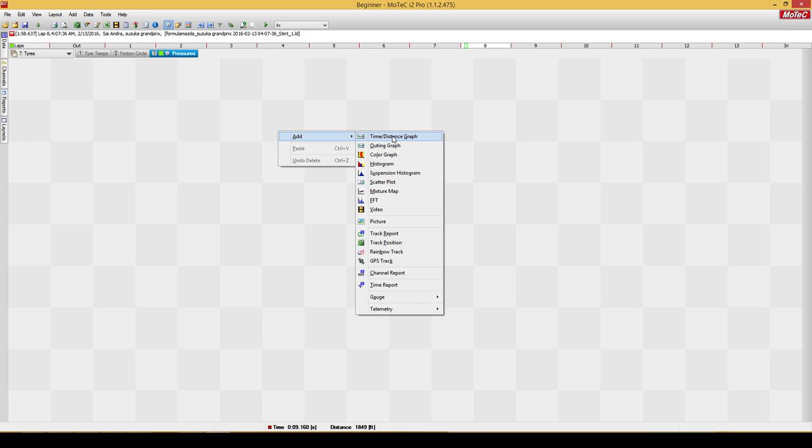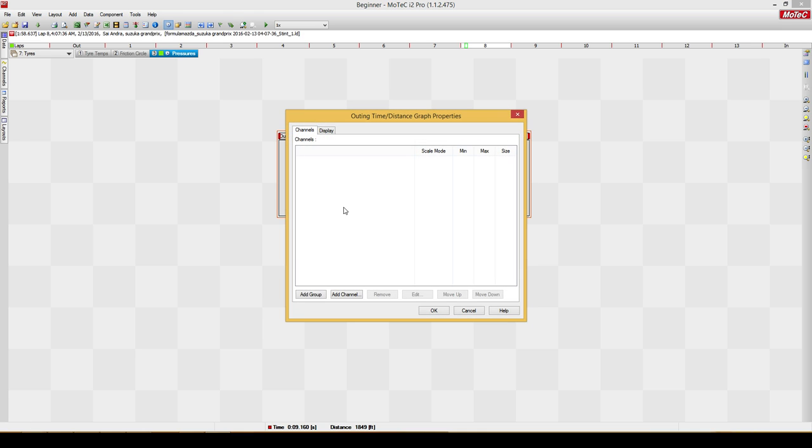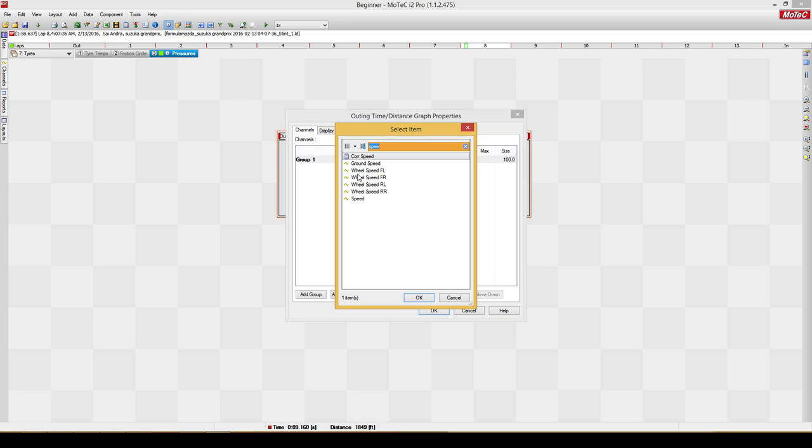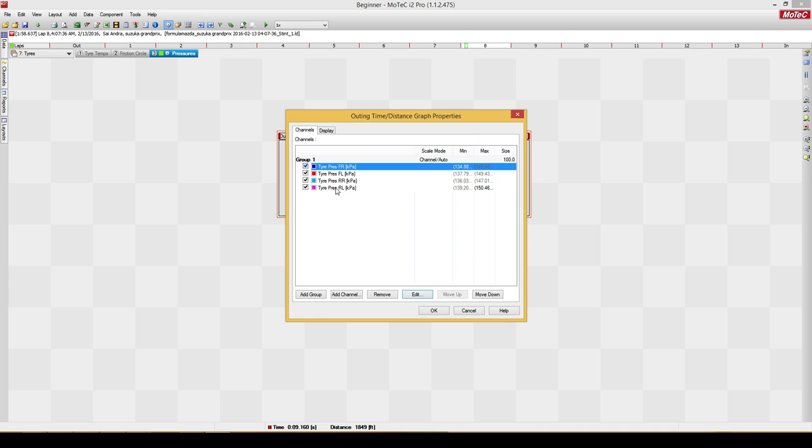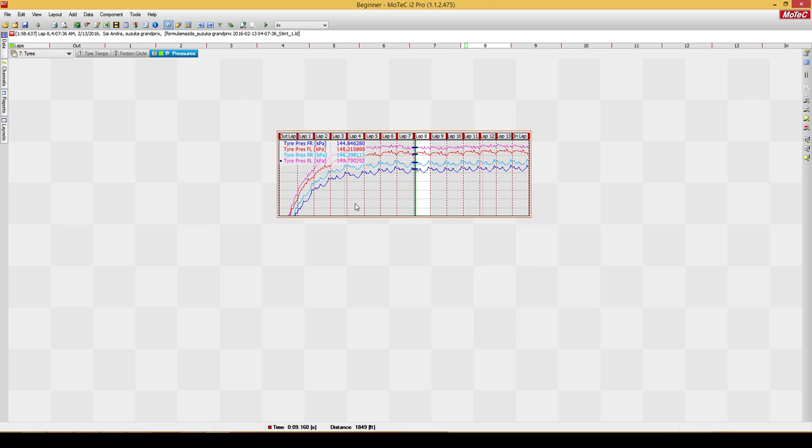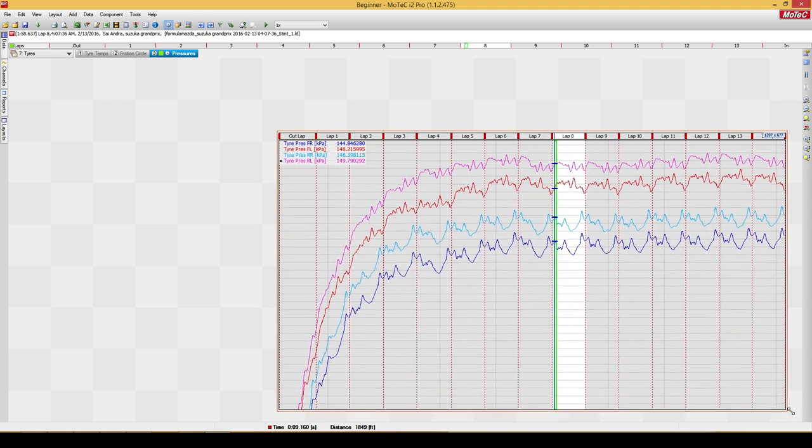Now we're going to add an outing graph. So channels, let's add. And then you can Control-click to open four of them at the same time. These are in kPa, but you can change them to PSI if you want. And scale to your needs.